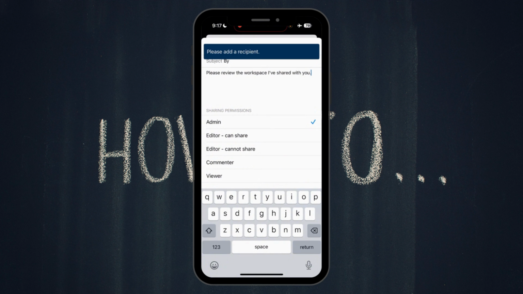Now after tapping Share, the person will receive an invitation to access the workspace. Once they accept it, they'll be able to view or work on the workspace based on the permission you selected. If needed, you can always go back to the sharing settings to update permissions or remove access for someone. And that's it. That's how you can share a workspace on Smartsheet using your iPhone.